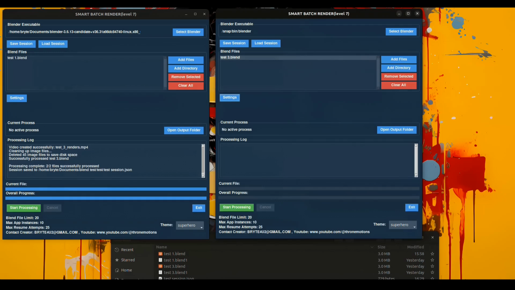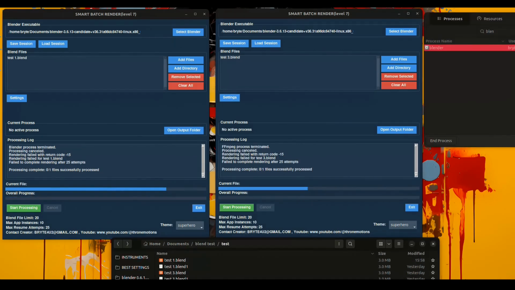So the app will resume 25 times for every single Blender file, right? So you might not even notice Blender crashed. It's so fast, and automatic. That version is level 7, so the max resume attempt is 25 here. So for each Blender file, the resume attempt is 25 times.